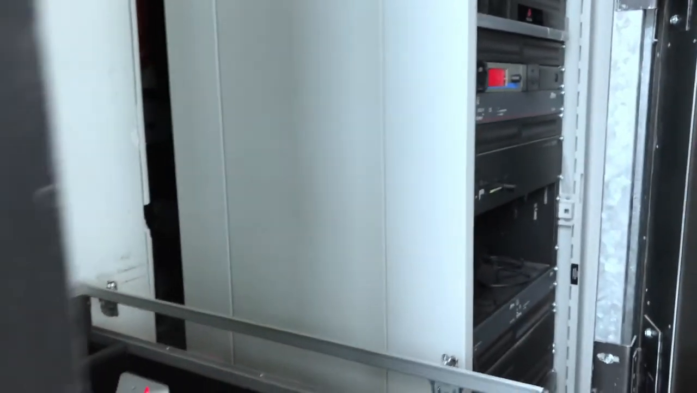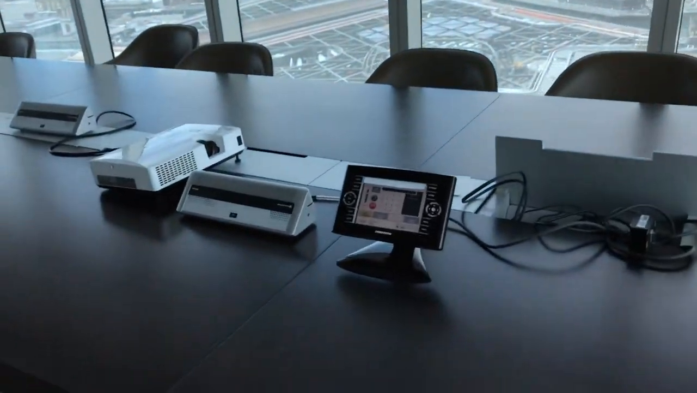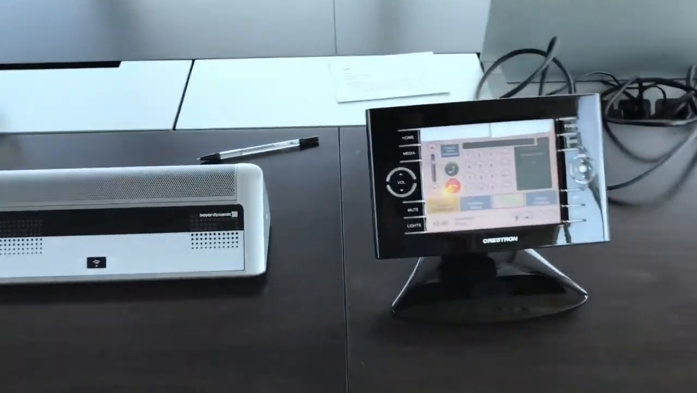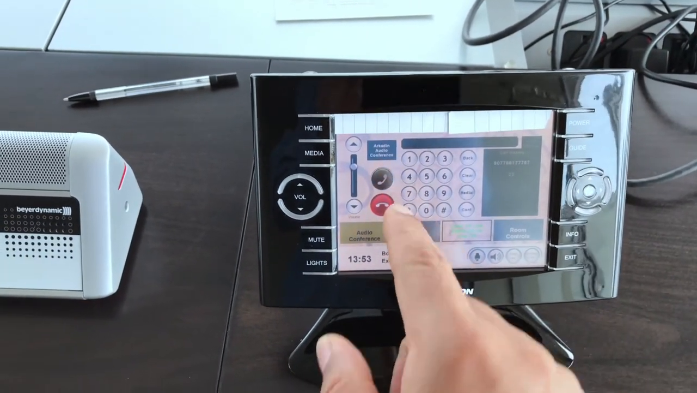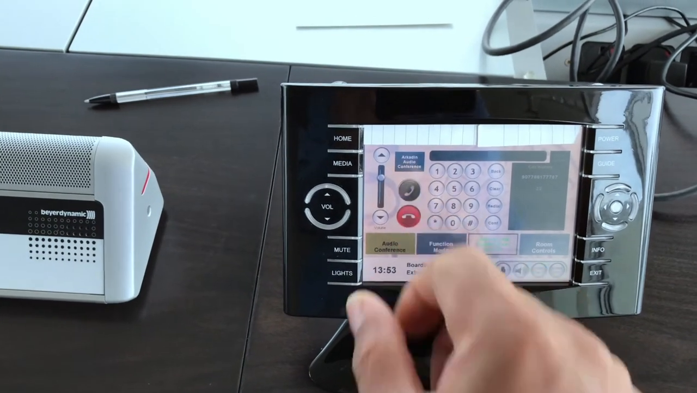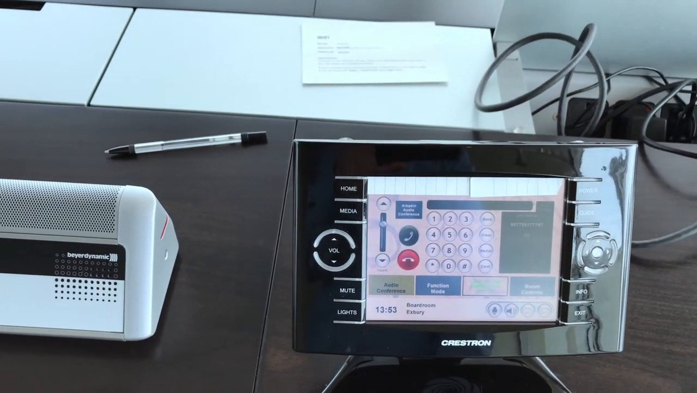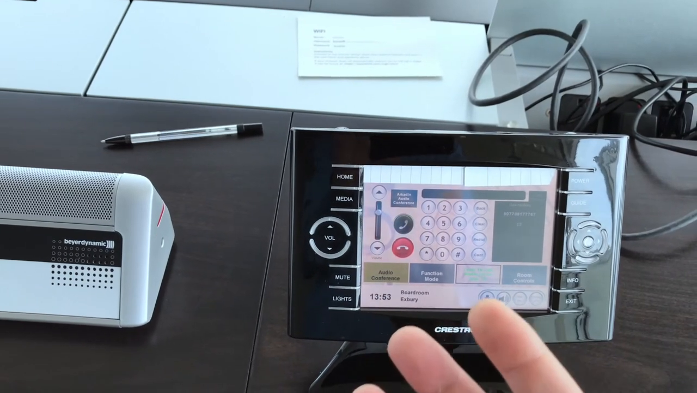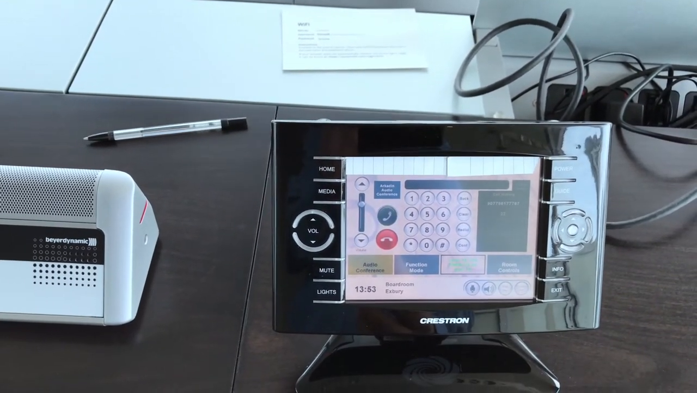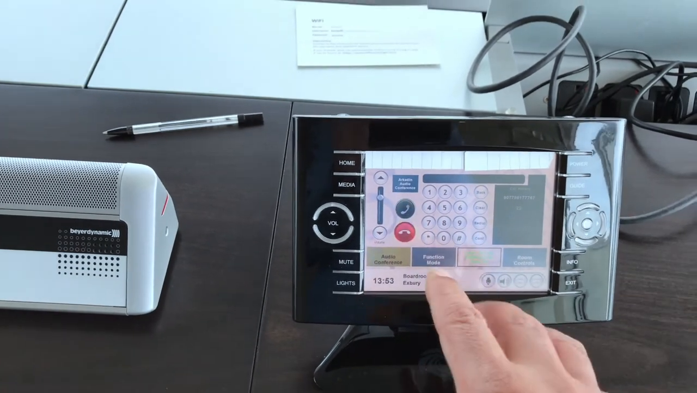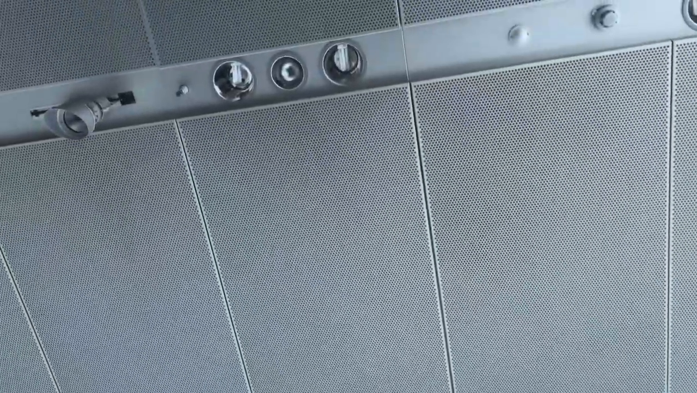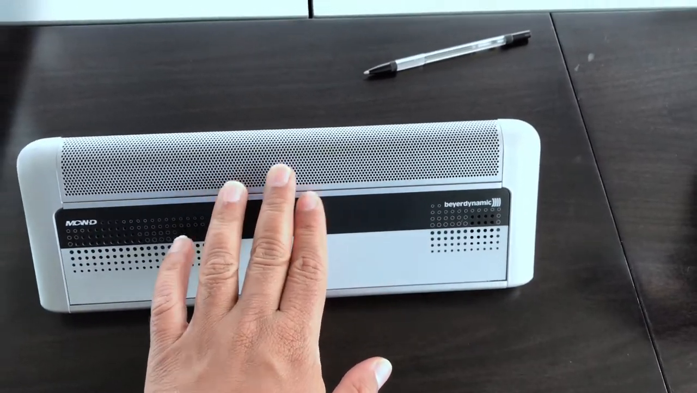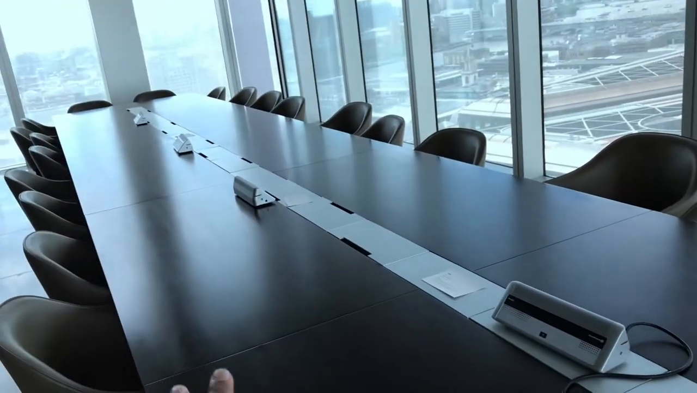I'll just give you a demonstration as well. So basically this is the interface of the touch panel. You just dial the number and then hit OK. I don't have any other camera at the moment to record on my phone, because I'm recording this video from my phone. Once you have dialed the number, you would be engaged in a call. The remote voice would come out of the ceiling speakers. And then these are the main microphones, which are spread across the boardroom or meeting room.